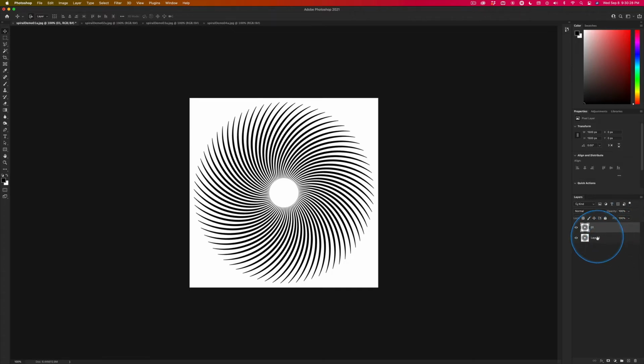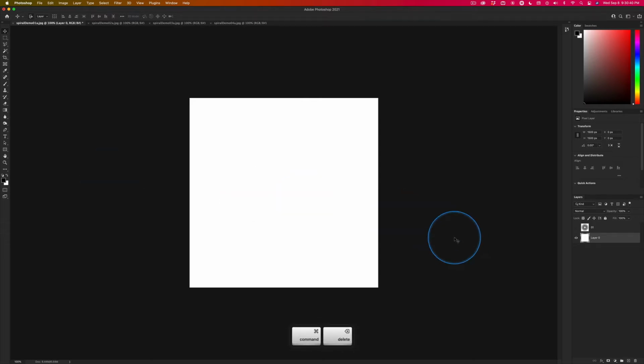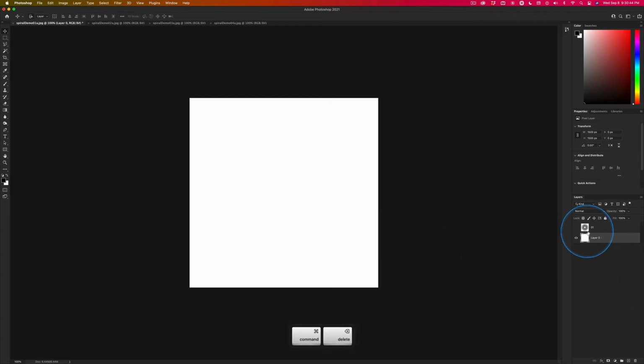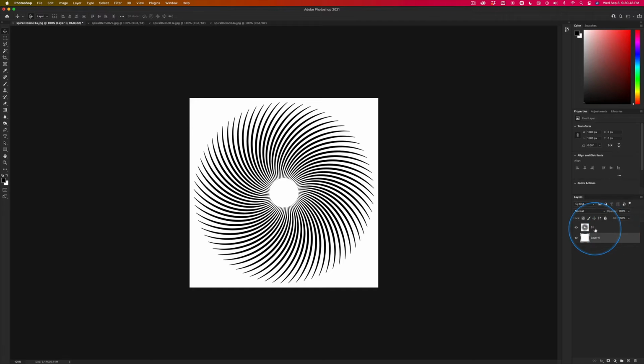And that's my file. This layer 0, I don't want anything on it other than white. I hit the letter D to get the default colors, and then Command Delete will fill this with white. Option Delete's going to fill it with black. Command Delete fills it with white. It's layer 0 that I'm filling with white, not layer 1. Got it? Okay, moving on.